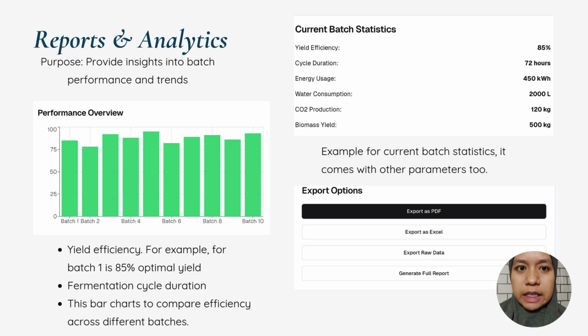The purpose of these reports and analytics is to provide insights into batch performance and trends. Firstly, I'm going to talk about performance overview. Users can compare batch performance through visualized data like bar charts, enabling quick identification of inefficiencies. For example, as shown here, batch 1 achieved 85% yield efficiency while other batches varied.